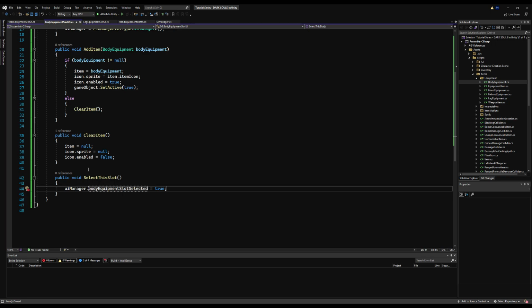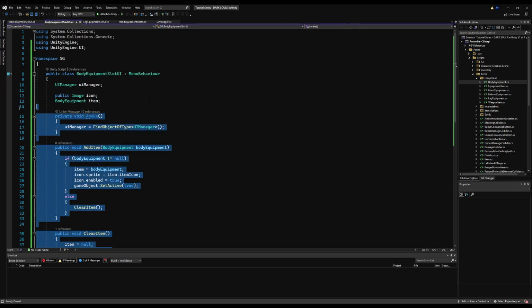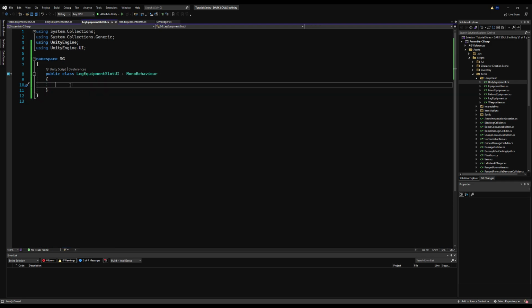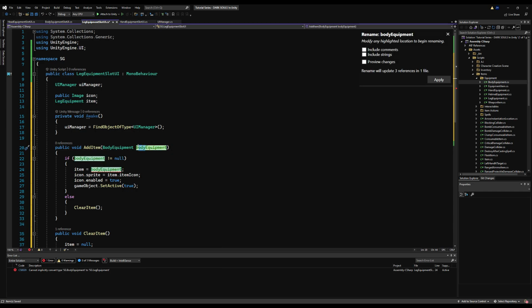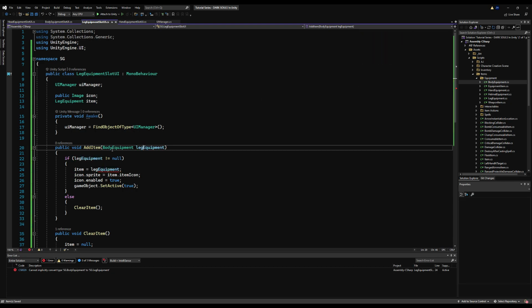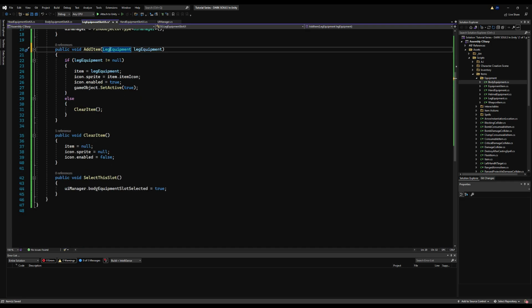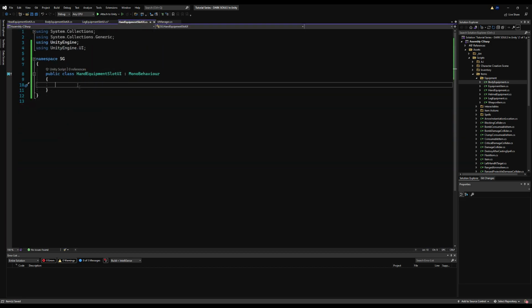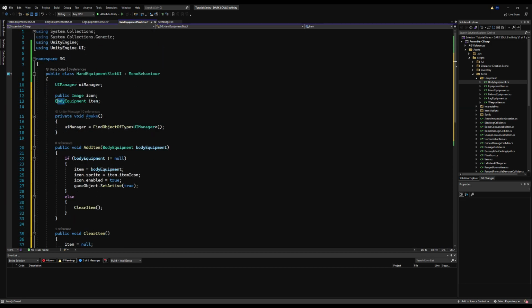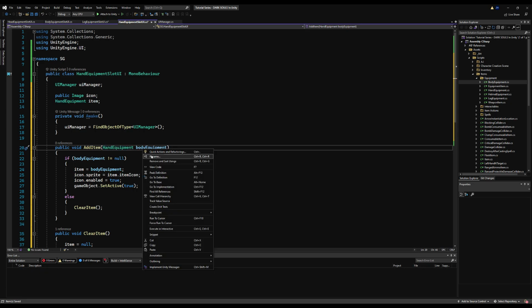All right, now that that's done, you can copy the entirety of this script and paste it again on the leg equipment slot UI script. You can see the trend here. Change the variable type body equipment to leg equipment. Do the same thing in the add item function, but first rename this body equipment to leg equipment. And then down where you have select this slot, you change it from the body slot being selected to the leg slot being selected. So we're going to do this lastly again one more time for the hand equipment slot UI. Change the variable type from body equipment to hand equipment. Change the variable type here again from body equipment to hand equipment, and rename body equipment to hand equipment.